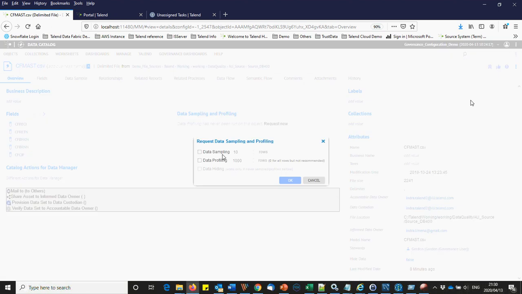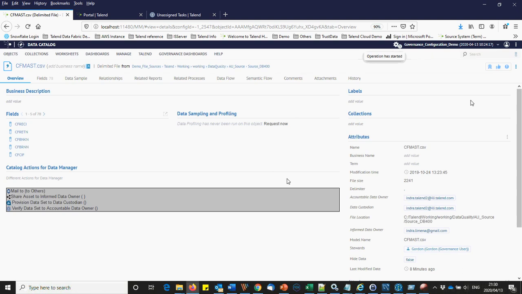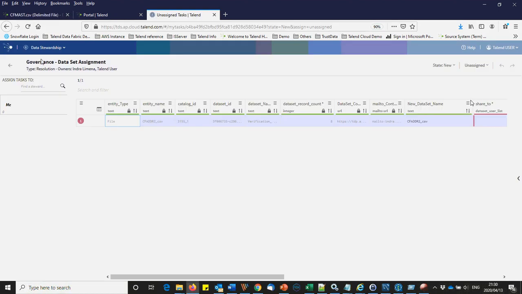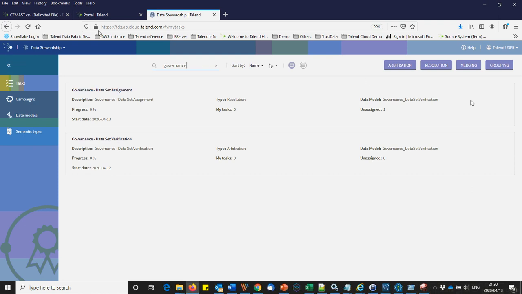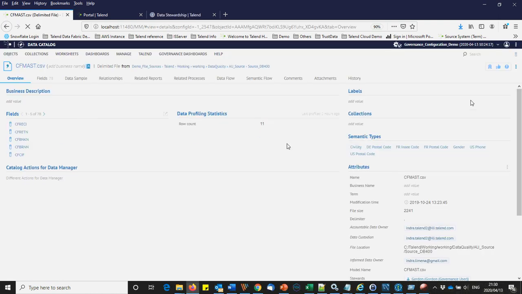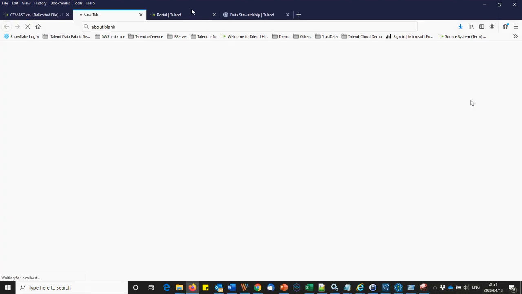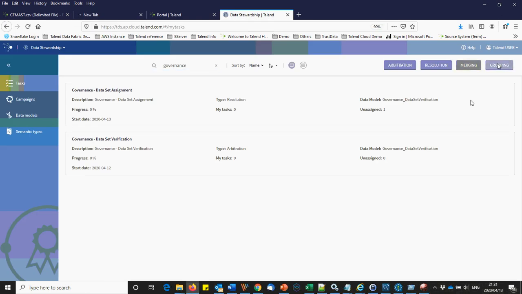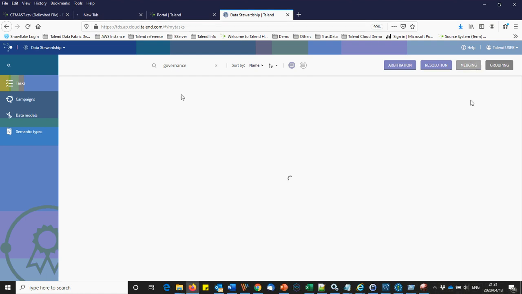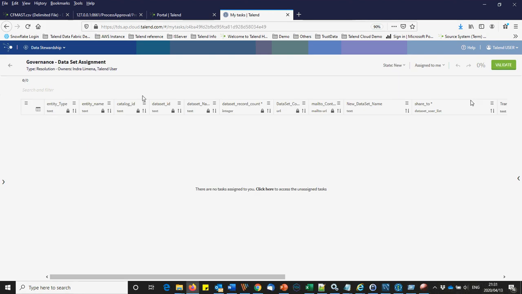Right, and then again, as usual, as a data manager, we can trigger a profiling. So at least you can see the basic profiling results from the catalog system. Okay, it's finished. Now you can see there are 11 records, and the catalog action is ready. So now let me trigger this process. Let's wait a second. We are expecting unassigned to become 2 because we triggered for cfmust.csv. Okay, so now we can see the other task.